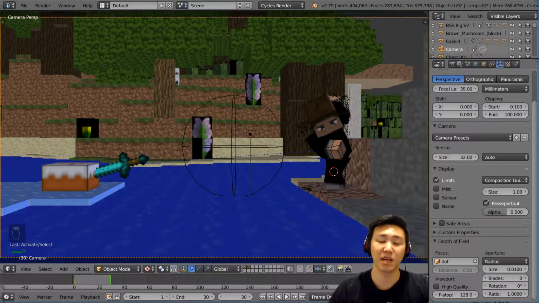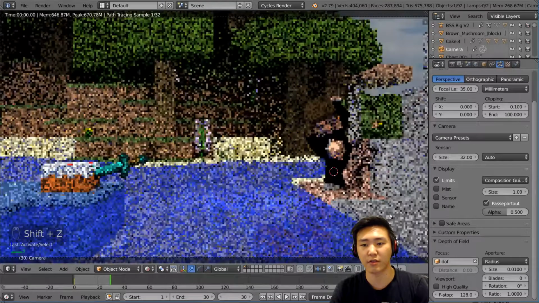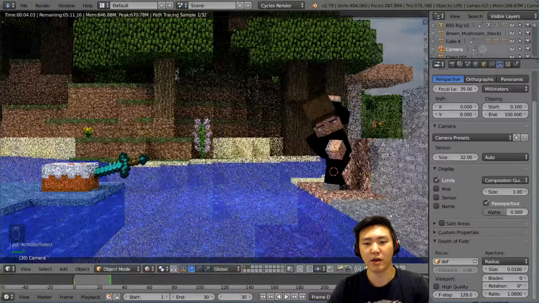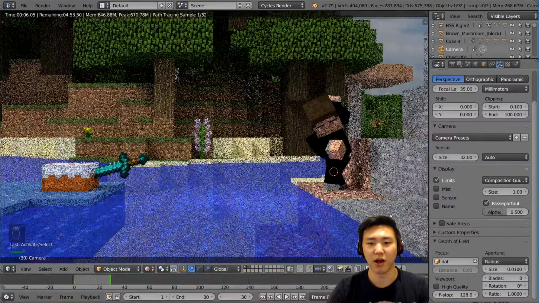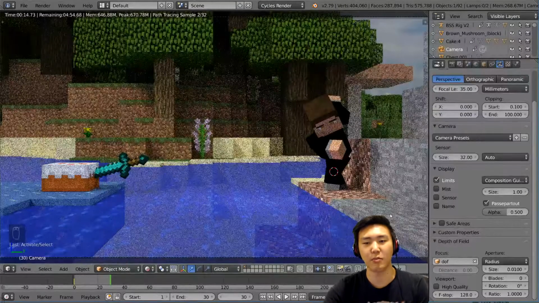So now that we have that set, I'm going to go ahead and hit Shift Z to get a real-time render going, just to preview exactly how this will look, because the depth of field will be in the viewport render as well. Let's just wait for this to mellow out and sample all the way through. And we'll talk about samples in a little bit as well. As you can see here, it's pretty nice, but it's not that blurry in the background.